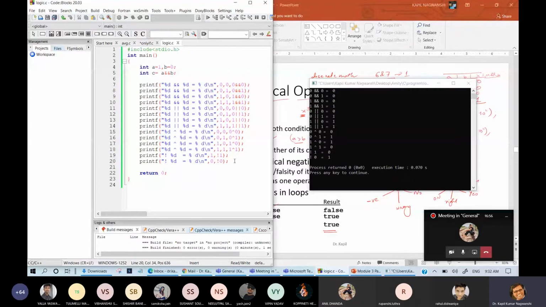Sometimes a question may ask: A is given as 11 and B is given as 9. What will be the answer of 11 or 9 if I write it? Tell me, anyone?